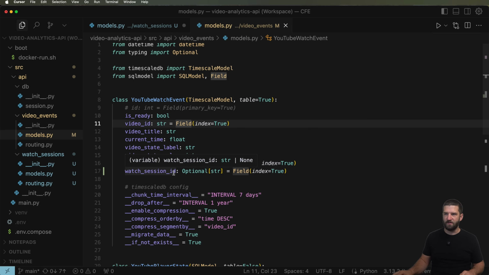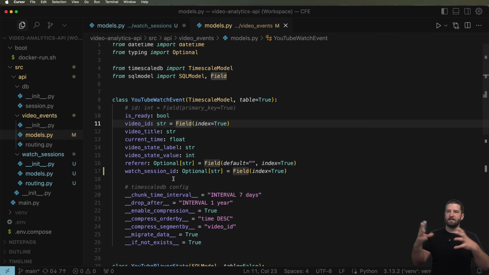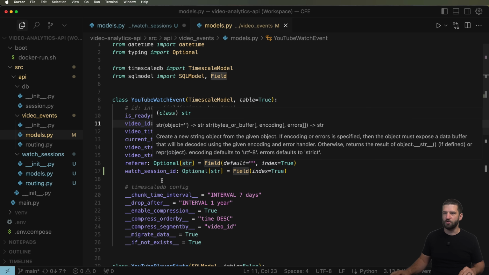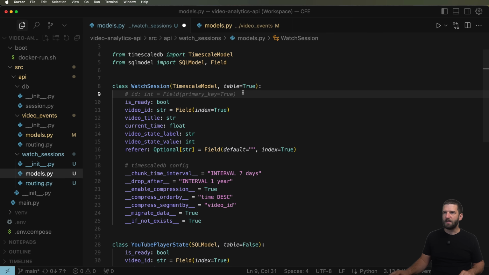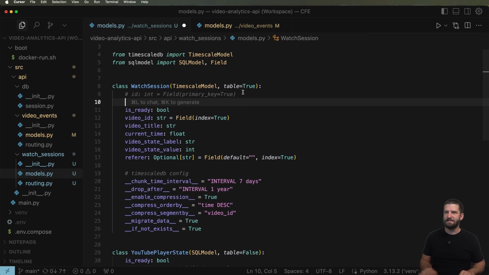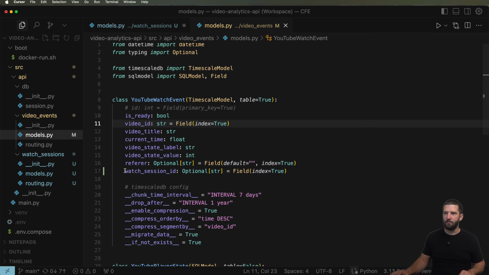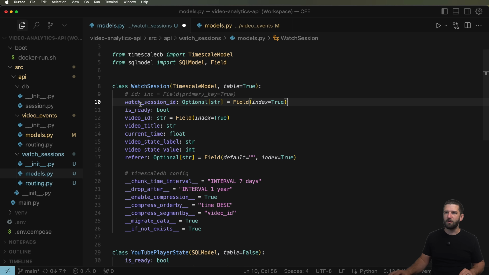This watch session thing is really just about collecting all of that data and making it a little bit more unique per person who's watching, instead of just unique per video. So back into our model here, I said the session ID is going to be an ID, or rather a string. So I'm going to go ahead and copy this and bring it on over here as well.